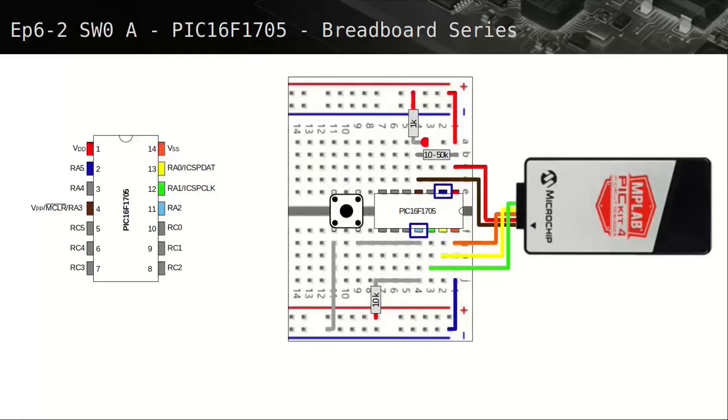RA5 has a LED connected from the 5V power rail through a 1K current limiting resistor to the LED's anode or positive leg. The LED's cathode or negative leg is connected to RA5. Pin RA5 is high to keep LED off, and when low, turns on the LED.